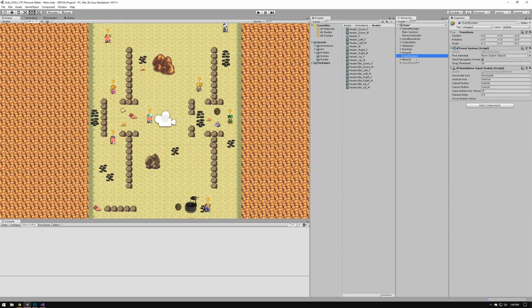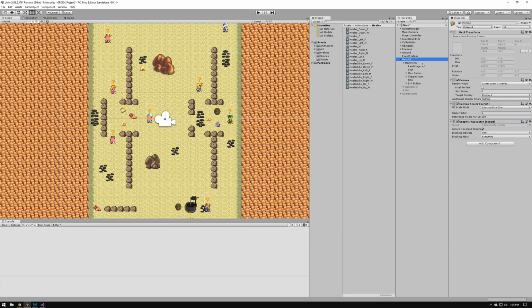The event system that runs the UI, and then I have my menu UI items, which are game over, game win, and main menu, and then my gameplay UI, which is just the tracker for how many collectibles you pulled. So that's the in-game organization, and then the asset organization.